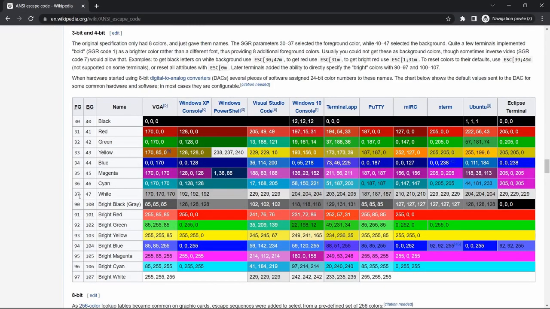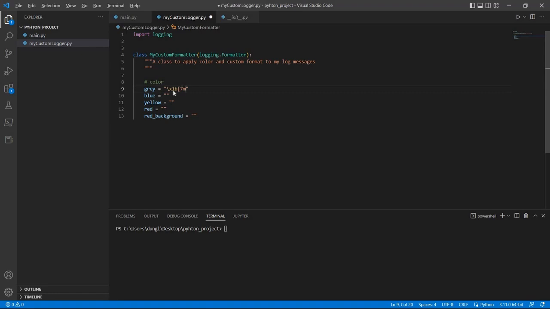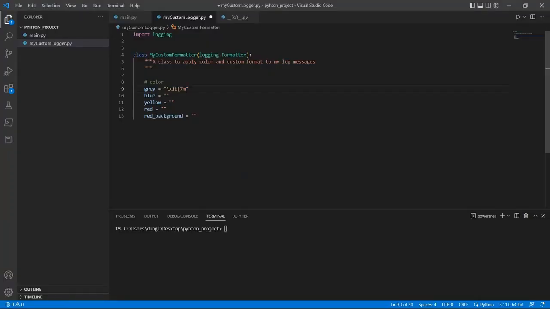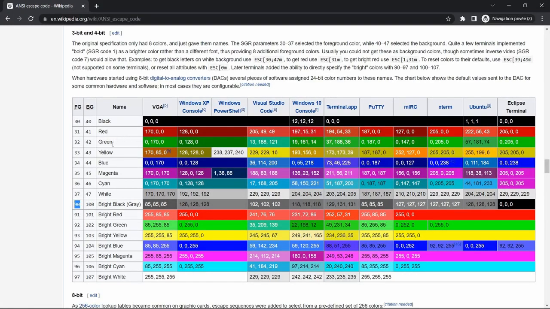We want gray color. We will use rather white for... I will use gray color, 90. And the result. Blue.